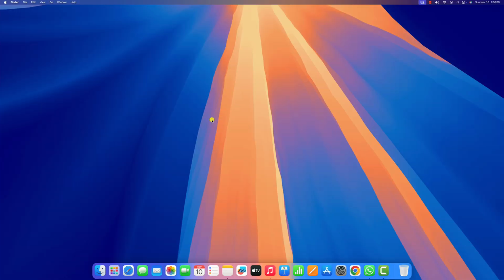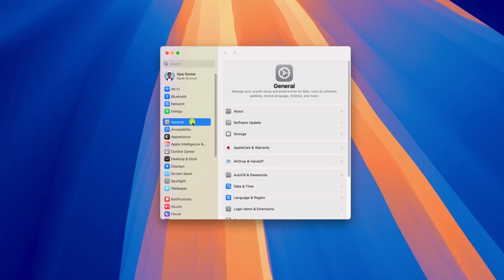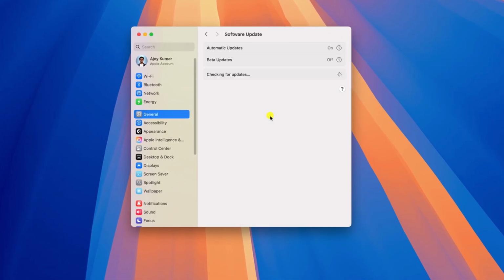In order to use Apple Intelligence on your Mac, you have to update your device to macOS Sequoia 15.1. For that, simply open System Settings, then click on General and click on Software Update and update your device to macOS Sequoia 15.1. Here you can see the device is already updated to macOS Sequoia 15.1.